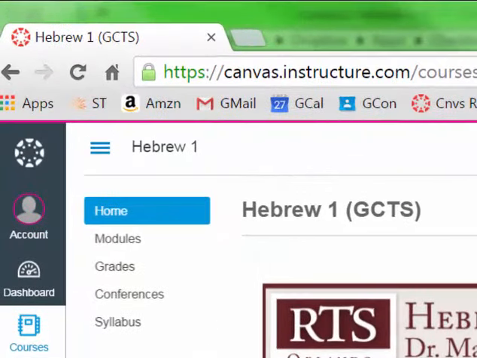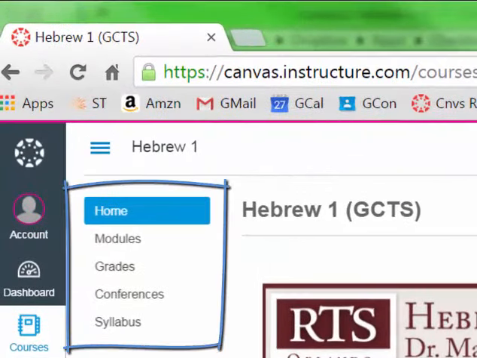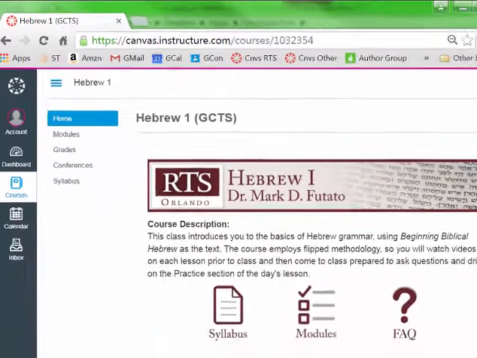Note also that you have a navigation bar at the top left-hand corner. From this navigation bar, you can access modules, grades, conferences, and syllabus. Just one note with regard to syllabus. It's not what you would think. This link does not take you to the syllabus. It actually takes you to a schedule of assignments. The word syllabus is built into Canvas and I can't change it. I would call it schedule, but it's called syllabus. So just know that that takes you to a very handy schedule of assignments.